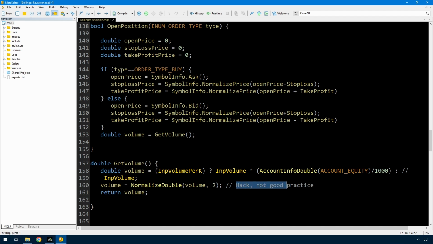This is a quick hack, and it's not good practice, because that's not really the way volumes work. Not all volumes have 2 digits, and not all volumes go up in increments of 1. Even if they have only 0 digits, they don't necessarily start at 1 and then 2 and then 3. In fact, I recently came across an instrument that traded in 4 lots only. So there are better ways of doing this, but I don't want to take up extra time in this video showing how that happens. So I'm just adding this quick hack, and I'll make another video at some point where I show how to normalize volumes.